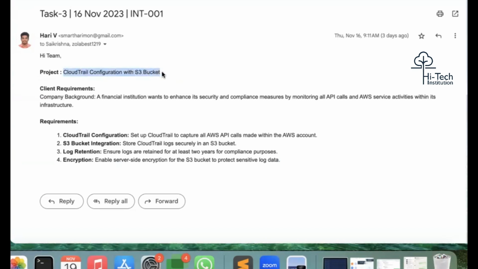Sorry, not a requirement, a project: CloudTrail configuration with an S3 bucket. Basically, we have a service in AWS called CloudTrail. By default, whatever activity you do in your AWS account, the logs will be stored in CloudTrail. By default, 90 days of logs will be there, guys.